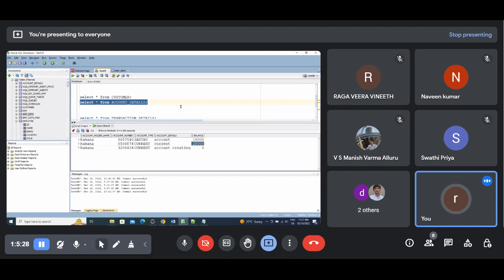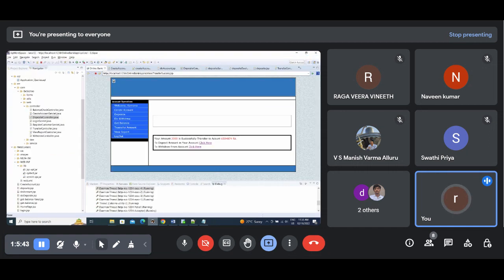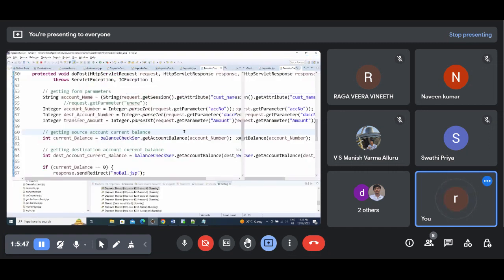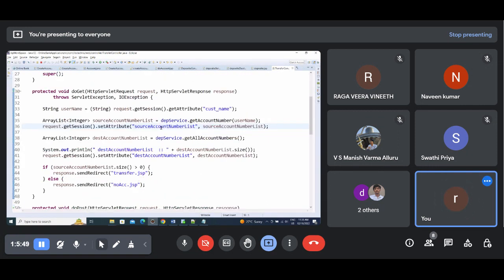The second one is coming as... is it updated, guys? The first account is reduced by 2000, and the second destination account is increased by 2000, right or not? How exactly? Let's go and check it.